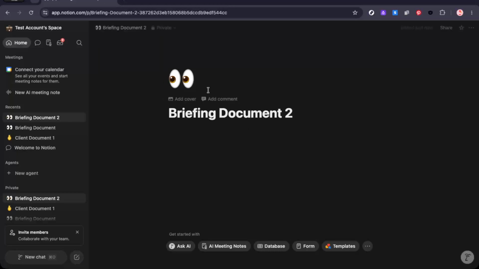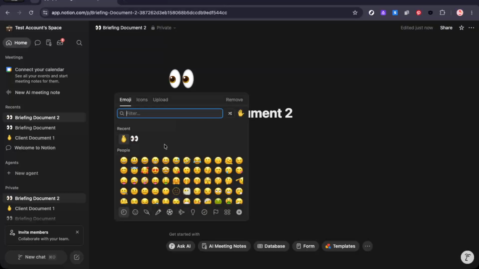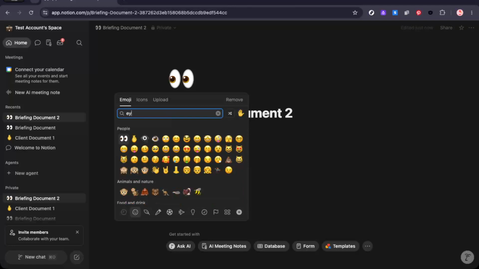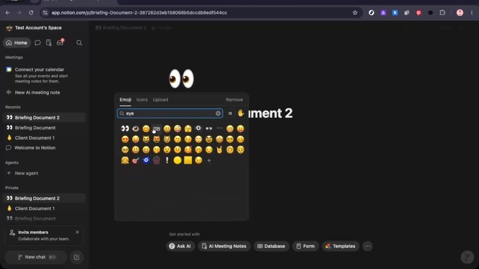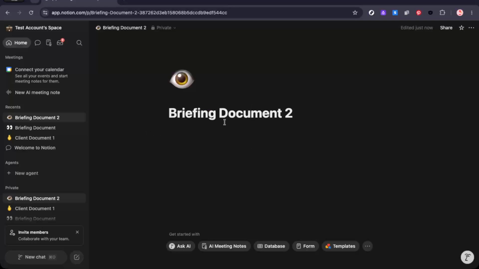A helpful tip here is to double check that you're duplicating the correct page before clicking Duplicate, especially if you have multiple pages with similar names. That can save you time and keep your workspace organized. It's also a good idea to rename the copied page right away so you can easily tell it apart from the original. And that's all there is to it.